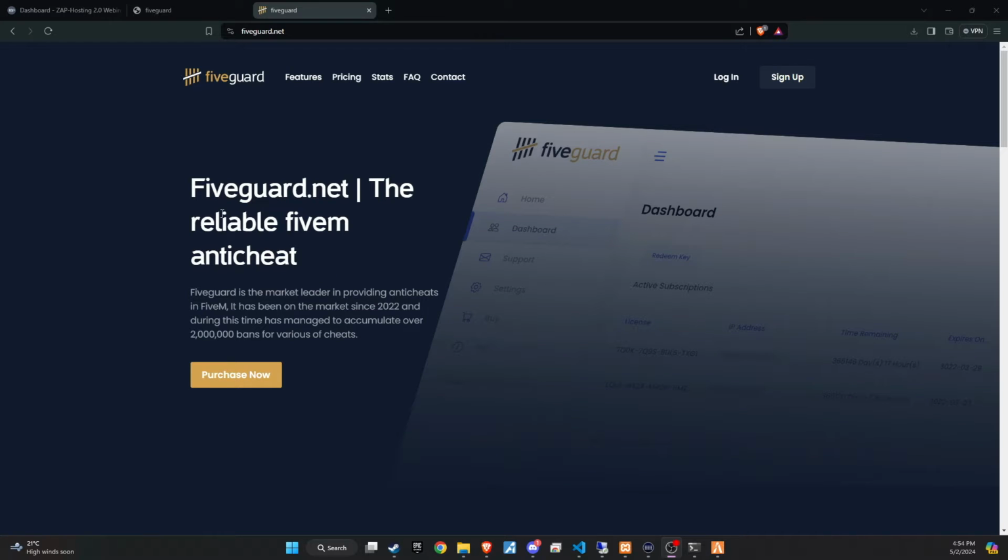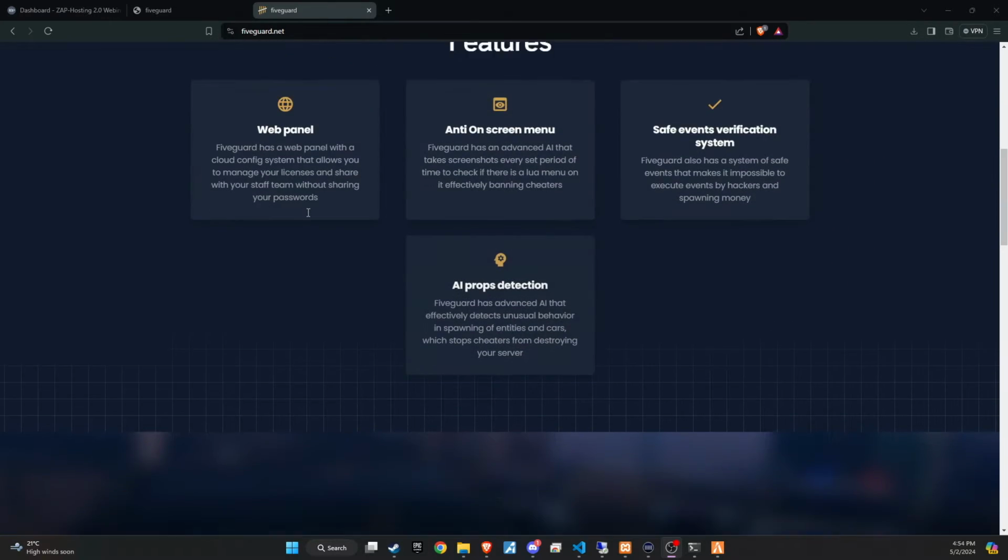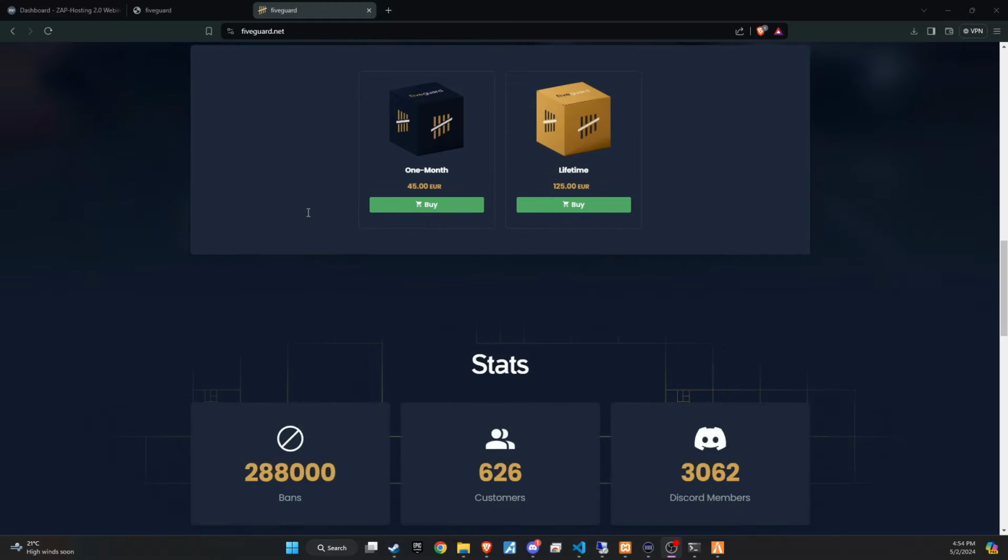Welcome back, 5M enthusiasts. Today, as promised, we're going to install Fiveguard on our server.